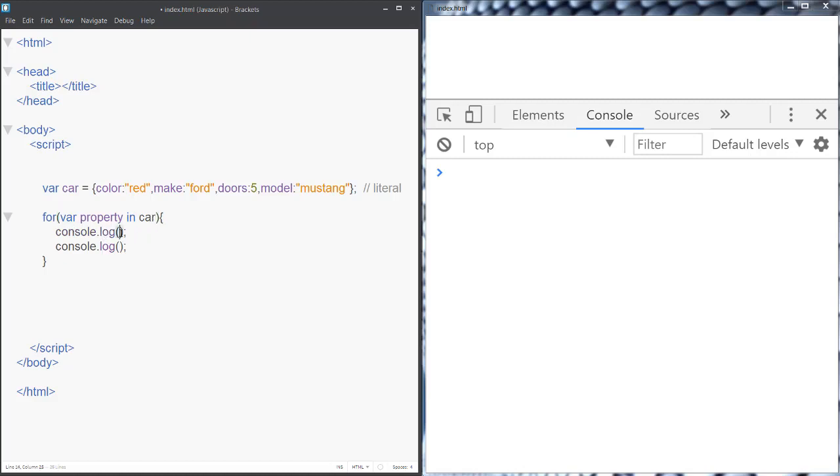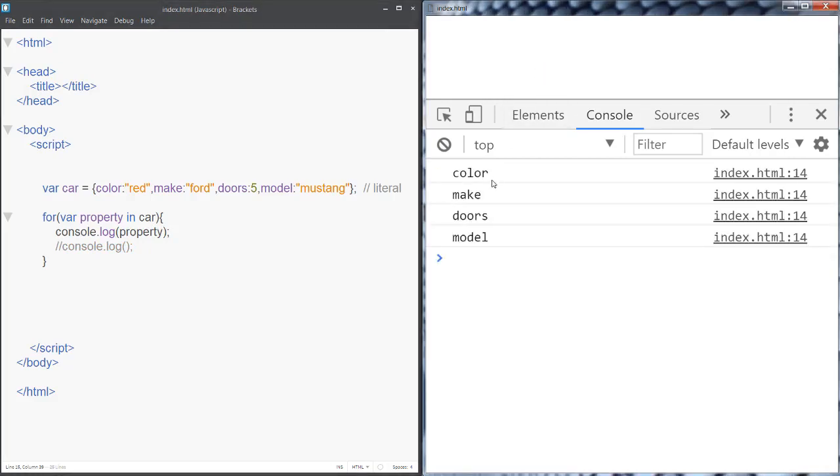And this time, we'll take a look at the property, and we also need to output the value of that property. So let's take a look, and we can see that we return back the property, so we get color, make, doors, model. So we've got color, make, doors, model. So it's all there, ready to go. And the challenge is going to be to actually get the values that are associated with it.